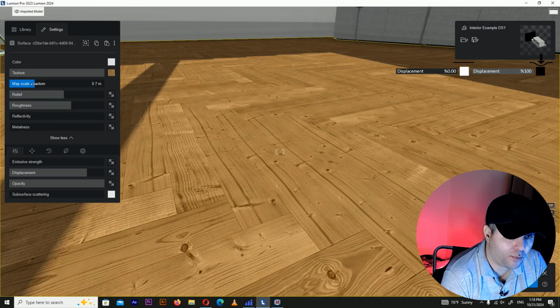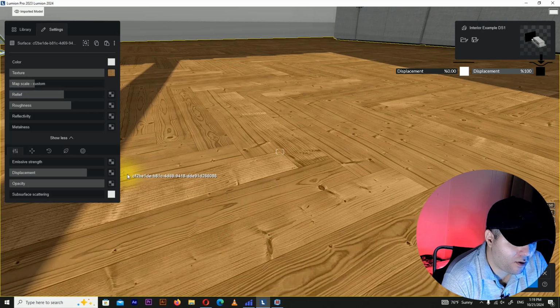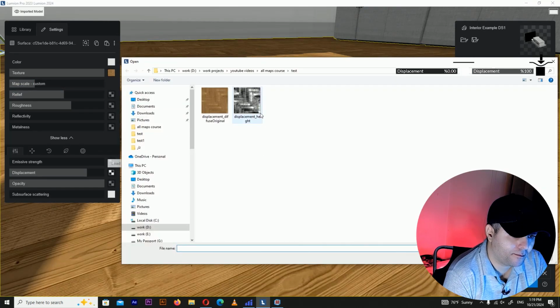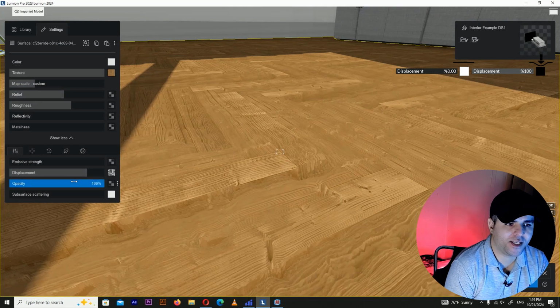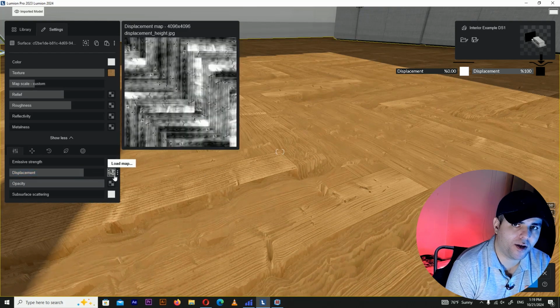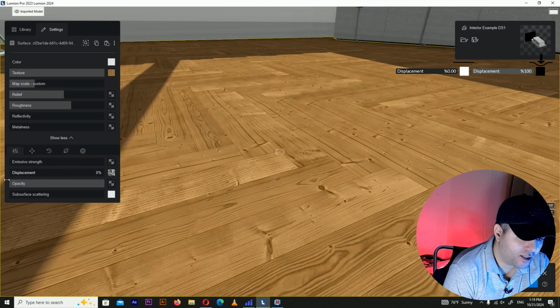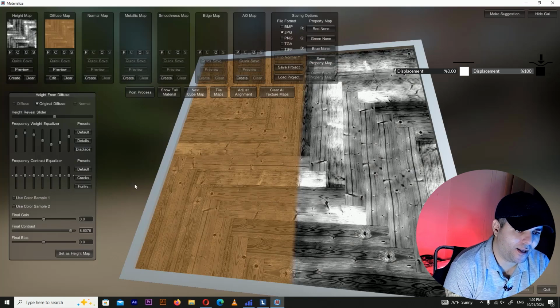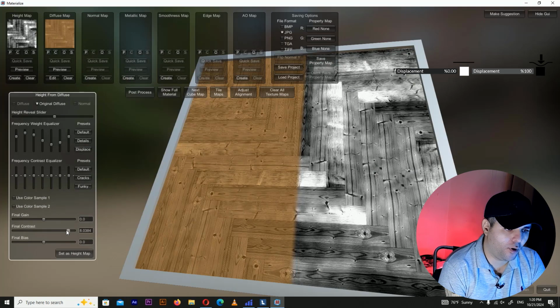I think 0.7 is okay. And now add the exaggerated displacement map. By moving the slider, you can see the change on the black areas and nothing happened on white areas. This is just an example, and let's create a good displacement map for Lumion.